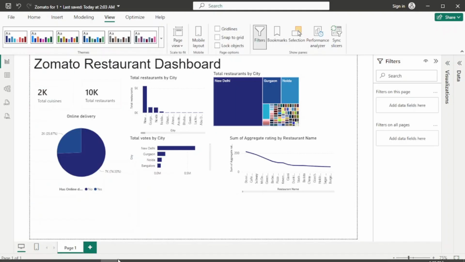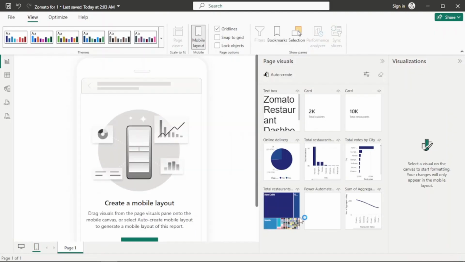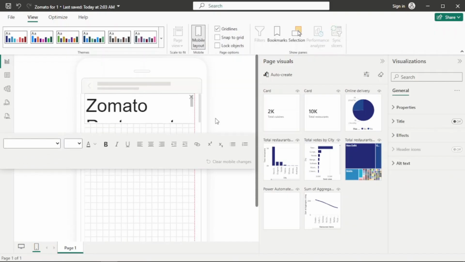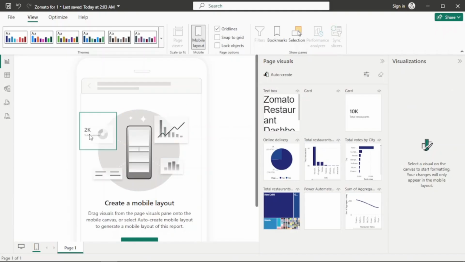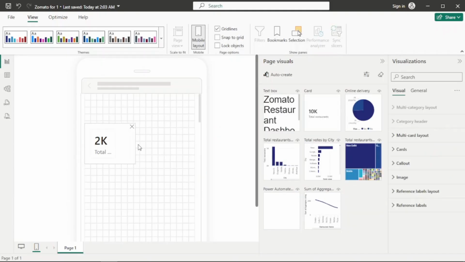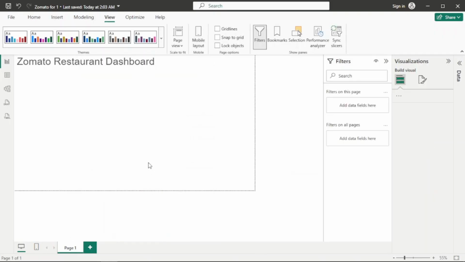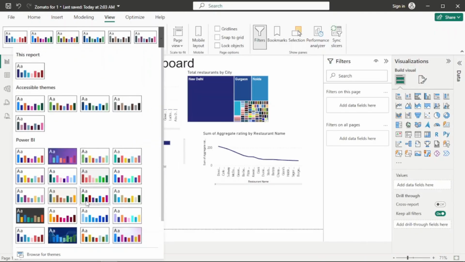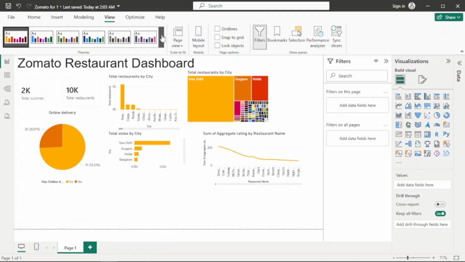This is the basic one for the PC desktop. If you want the mobile layout, you have to go there and then insert them one by one. For example, I can just put it here. Because it's the restaurant name, I will have to make it shorter. Similarly, I can keep the total restaurant number here. So we have to resize everything according to the mobile layout, but for the PC version we have everything we need here. Let's just create different color patterns for it because all of them is too blue.